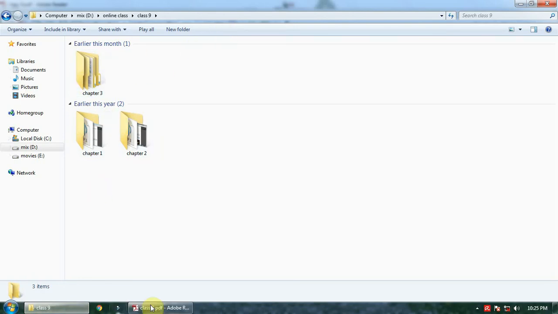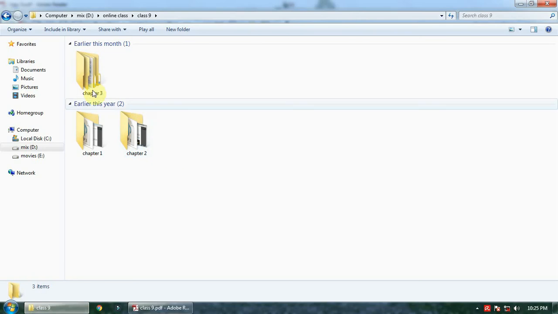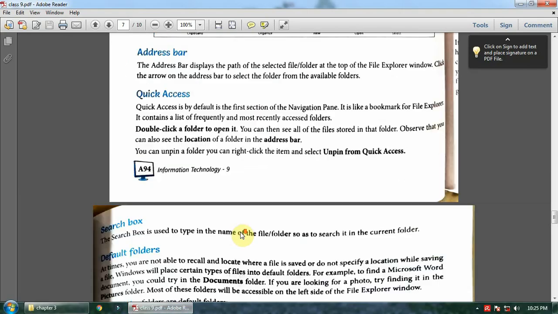These things I have minimized, actually I have hidden them. So quick access is by default the first section of the navigation pane. It is like a bookmark for File Explorer. Double click a folder to open. How to open a folder? If you double click, the folder will open.